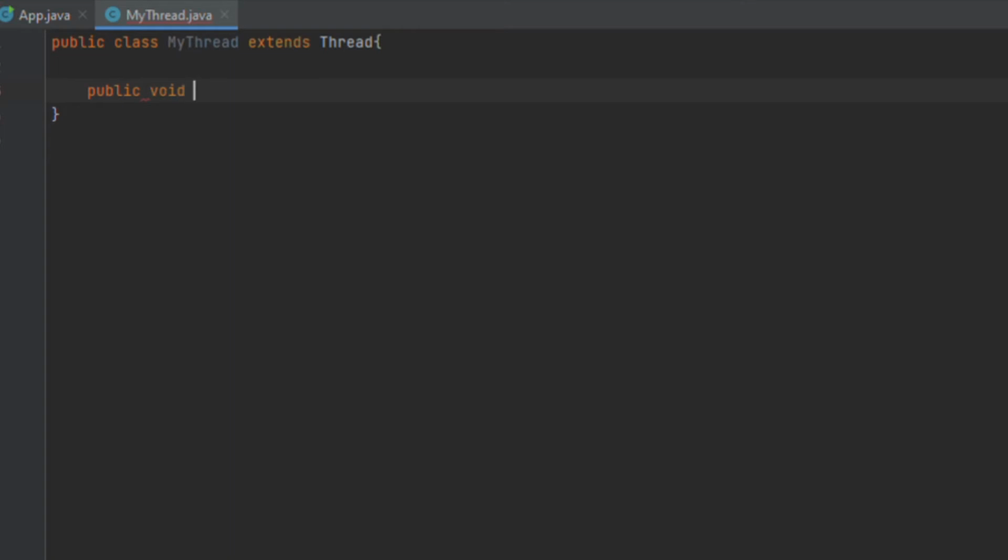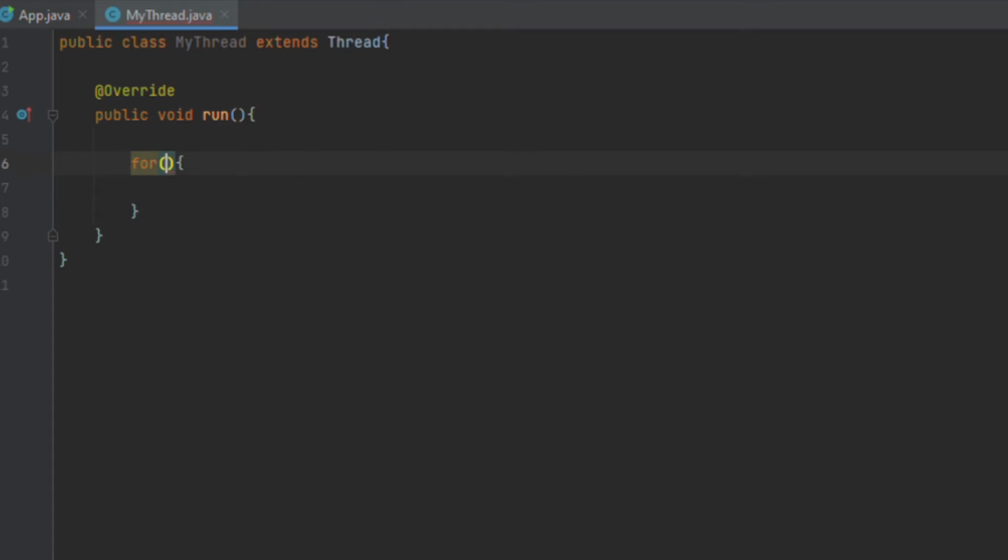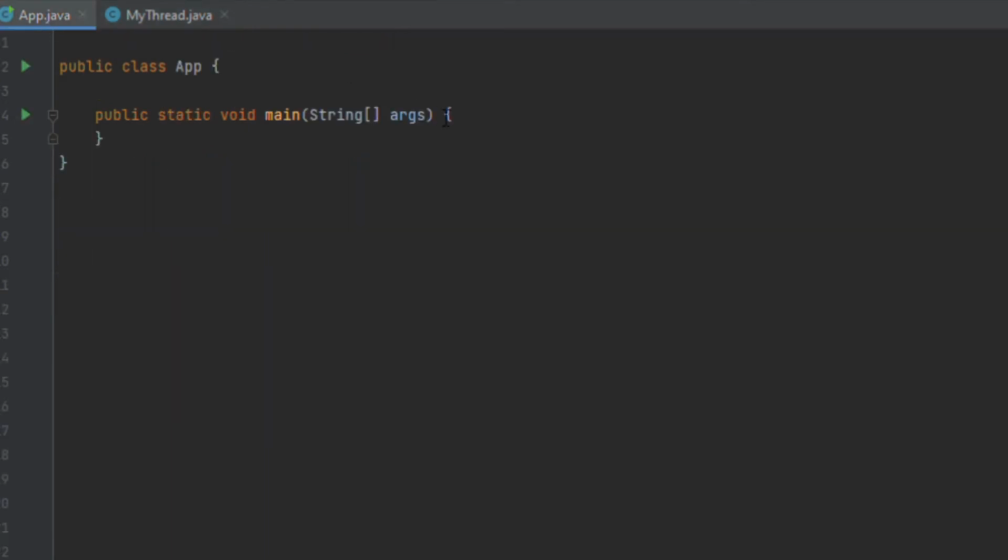You just have to type in public void run, open and close parentheses, and then open and close curly braces. Inside the run method, let's just print the numbers from 1 to 4 with a simple for loop. Now that we have a class that extends Thread, let's use it. Let's go back to our main class and create an object of MyThread. We have implemented the run method.